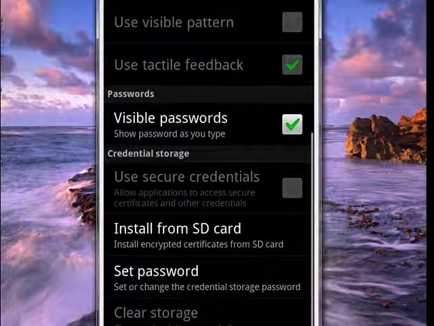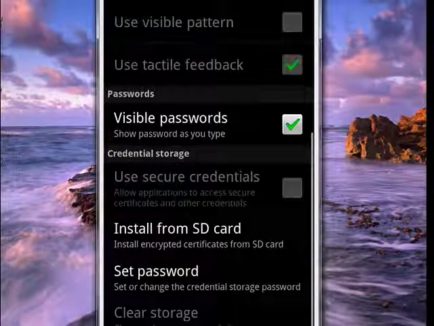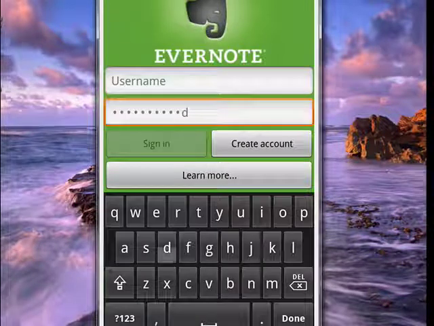Now we're going to back out so I can show you how this works. I'm going to go into my Evernote account. I'm skipping the username, and I'm just going to show you that if I start to type anything, it's showing the letters as I type them.